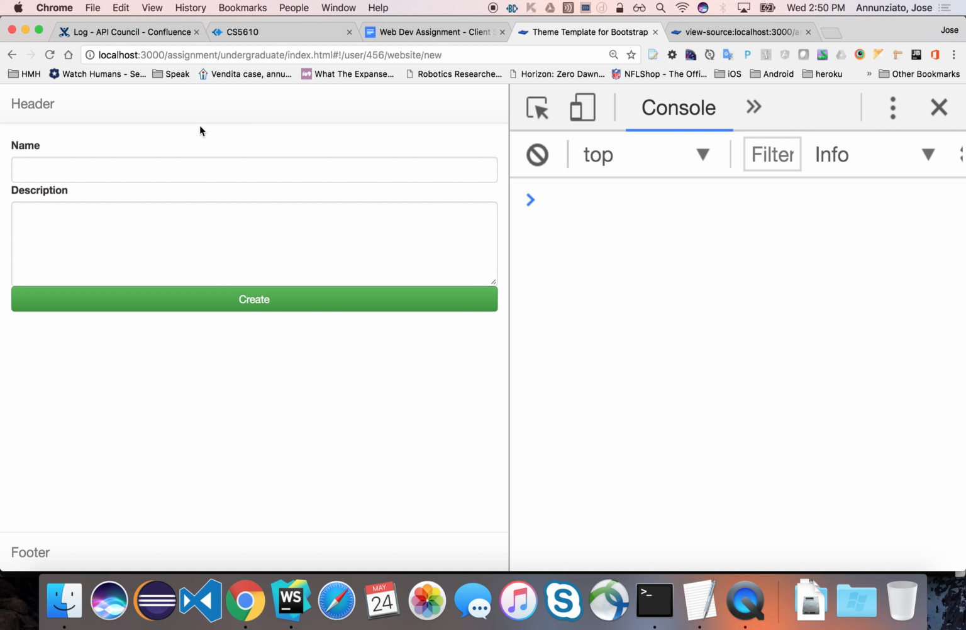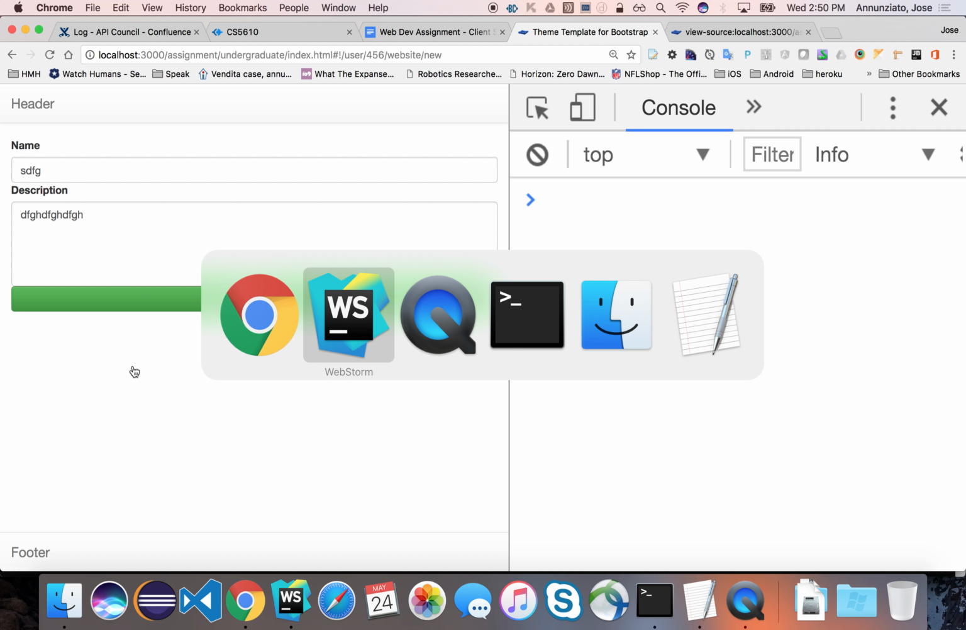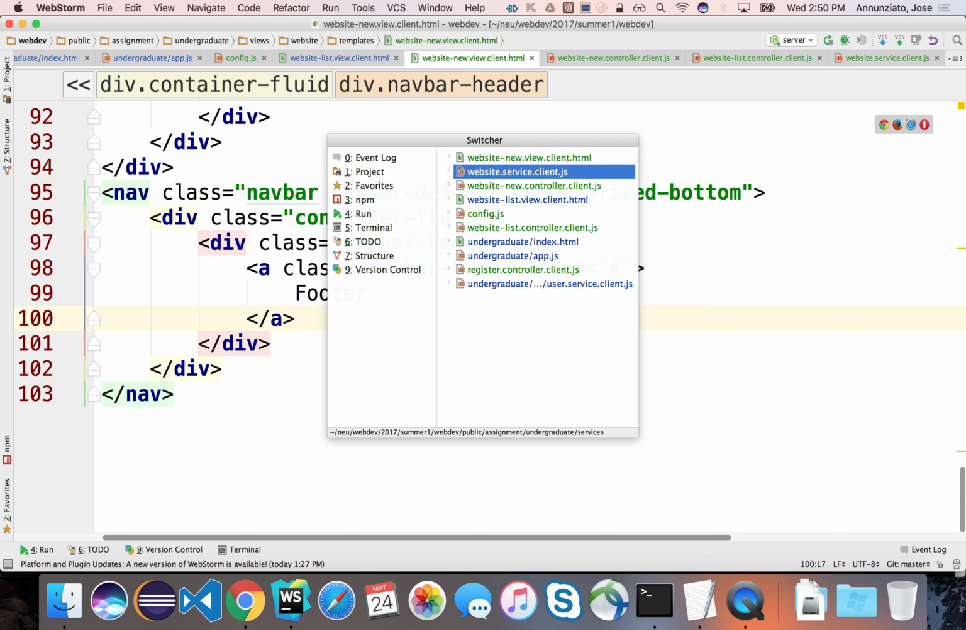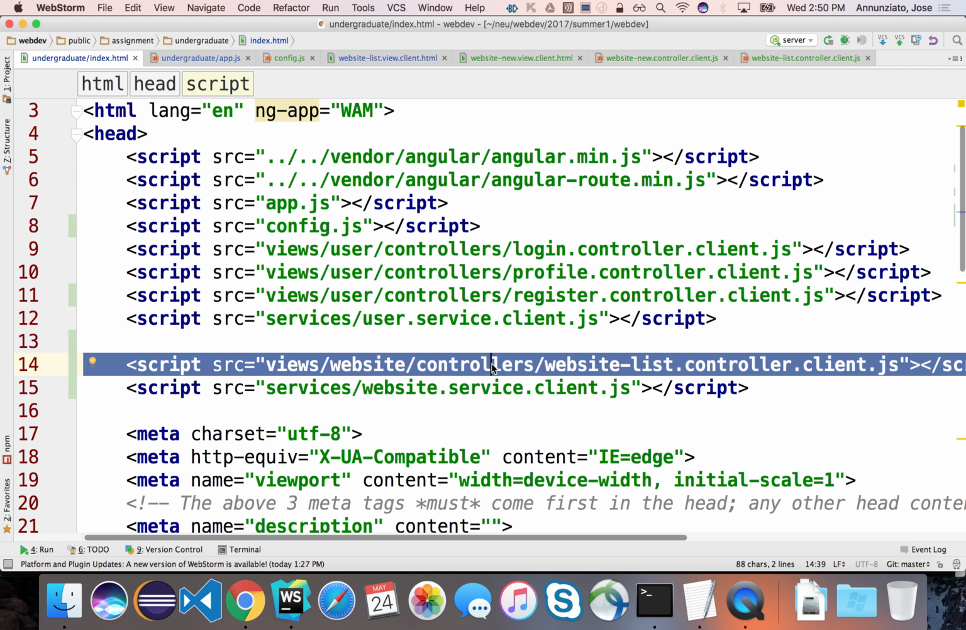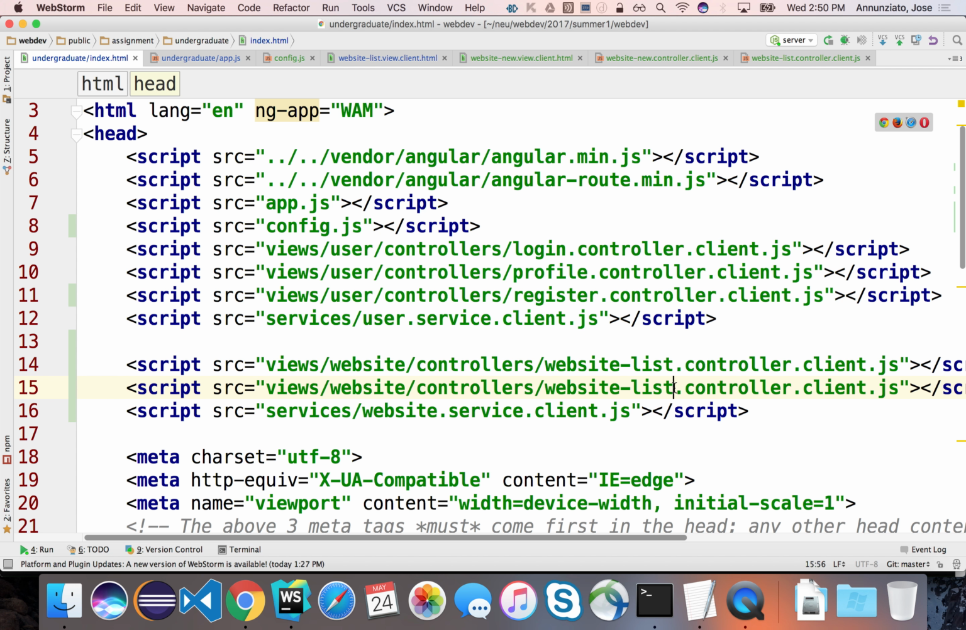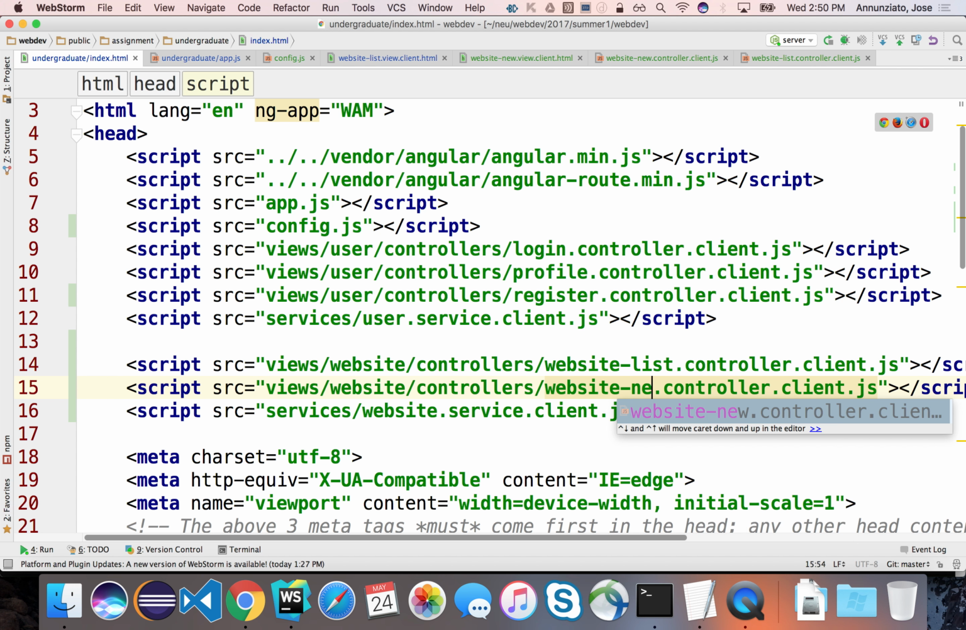Okay, we don't have that. Let's see. Oh, probably did we load that controller? Did we load that controller in our index page? Let's see. Did we load it? The service is there. The controller. Okay, the controller is not there, right? So let's load the controller. It's website. Did we call it right? New. Yeah, it's there. Very good.